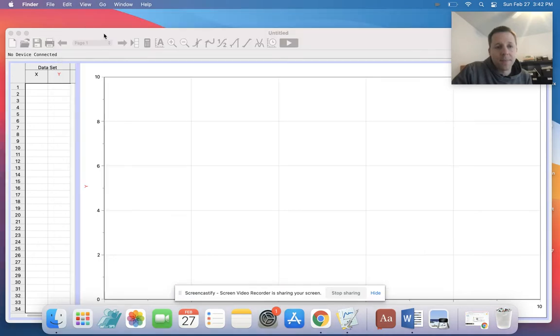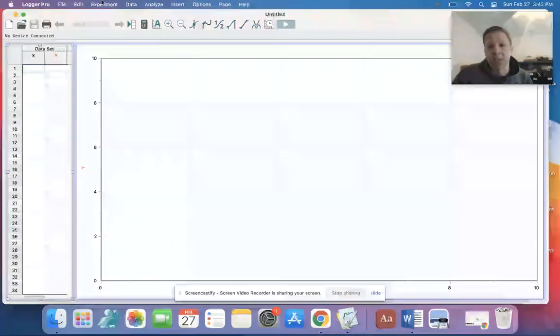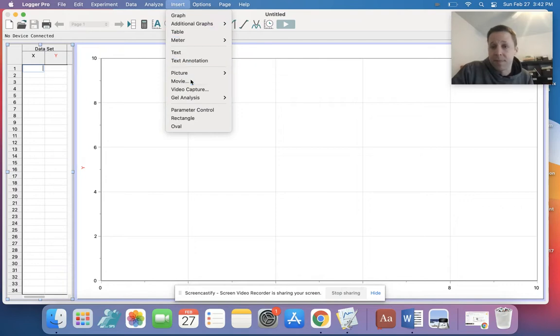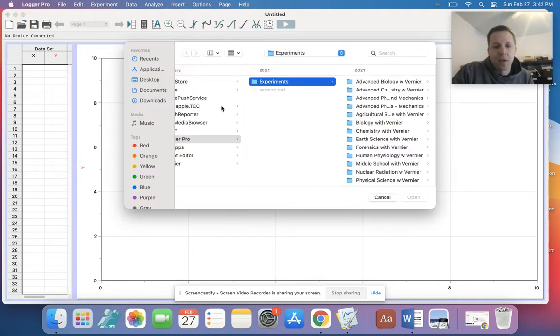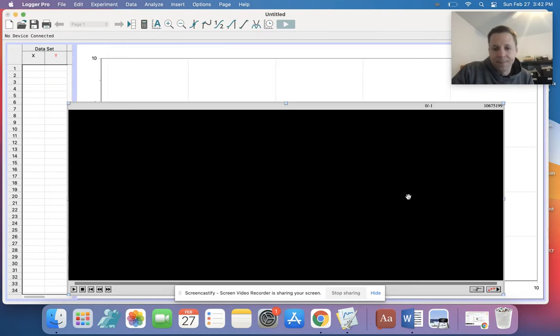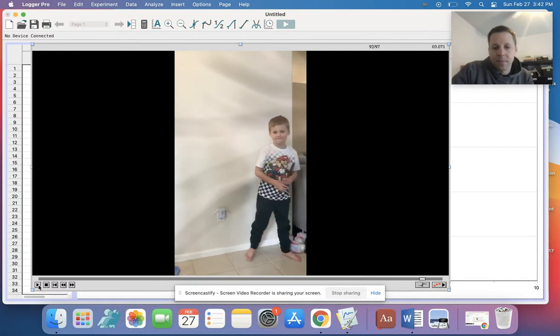Okay, next up, we're going to be doing something called video analysis. And so you have to have already recorded a video and somehow gotten it onto your computer. I did that through Google Drive. I put it into Google Drive and then downloaded it to my computer. I'm going to insert, so in Logger Pro, go to Insert and then Movie, and then go find the video that you've already downloaded. In my case, it's on the desktop. I'm going to click play to show the video once. Go ahead. Oh, perfect. There we go.